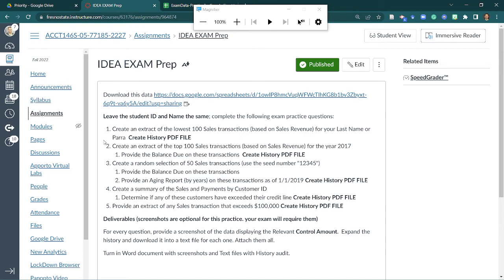Okay, let's go to number 2. Let's create an extract of the top 100 sales transactions based on sales revenue for the year 2017.